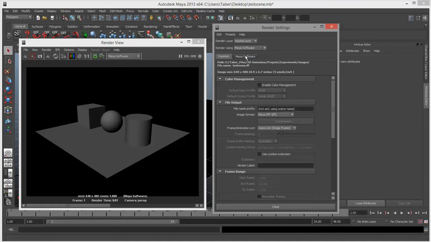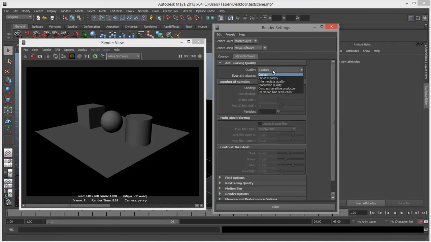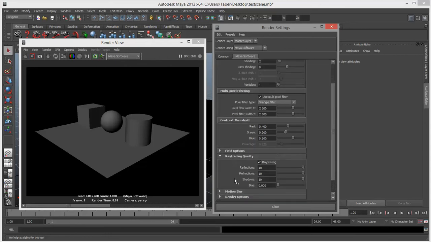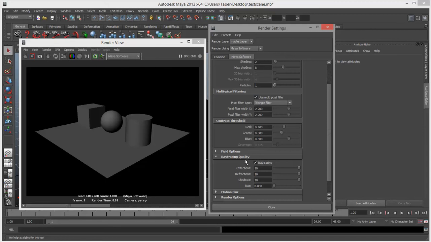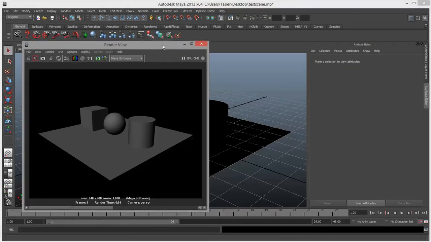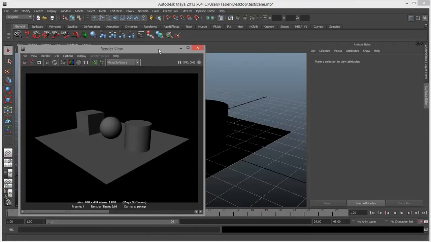Then click over to this Maya software tab, and under quality, just turn that up to production quality. That's going to enable us to have a little bit nicer renders when we hit the button. And then the very last thing that you want to do is go down to this ray tracing quality section, and just click ray tracing so that it's on. That's going to enable us to get sharp shadows as opposed to using depth map shadows, which is a different type of shadow. Okay, so as long as you've opened that up, clicked that, and turned quality to production quality, we're done with this window. You can close that.